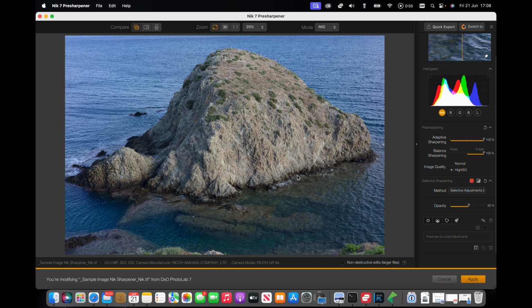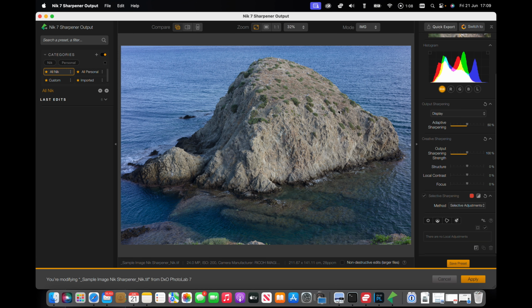Okay, so let's move this on to the next level in the Nik Collection. Let's switch it through to Nik Sharpener Output. Nik Sharpener Output is all about presentation layer sharpening. So this is, if we're moving out to print, we want to compensate for the inevitable softening that's going to happen with ink on paper. We might want to just sharpen it a little bit for screen.